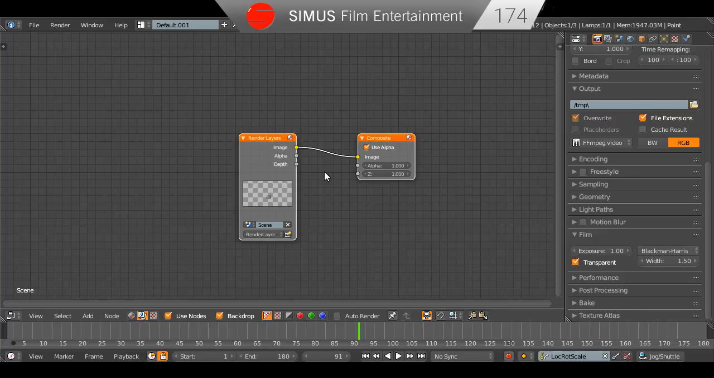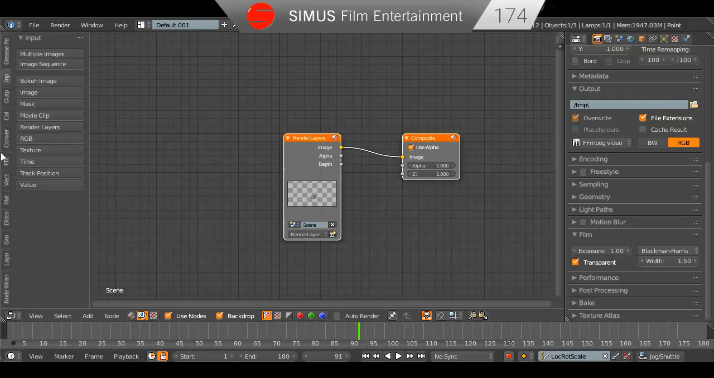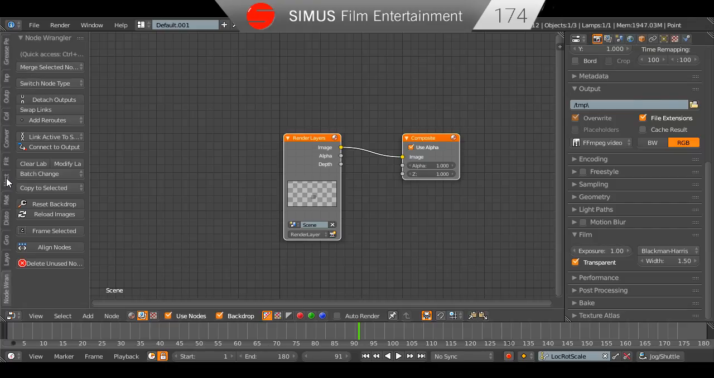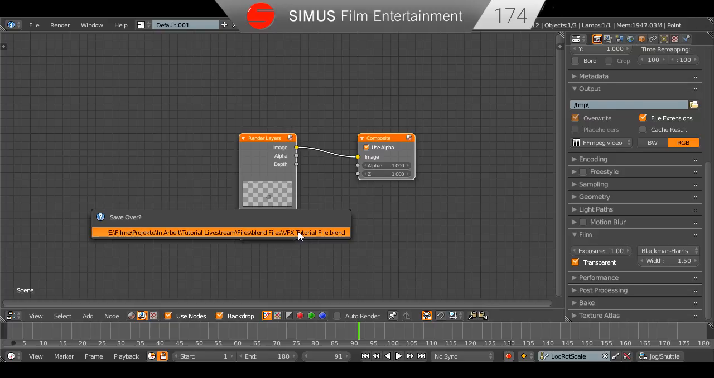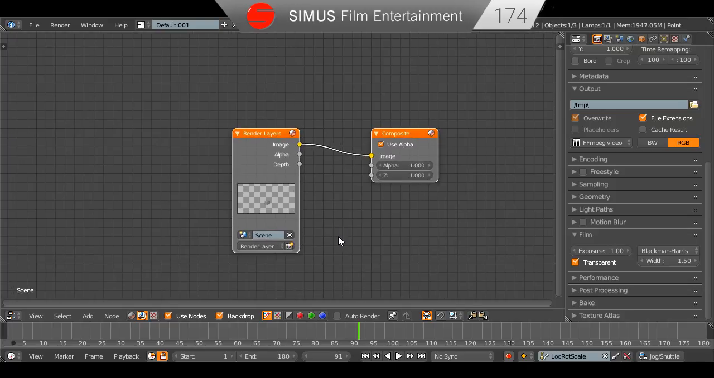So there's a pretty awesome add-on in Blender. I don't know what it's called. I think it's called node something, node wrangler. Here we go. So if you have the node wrangler add-on enabled, you can do this by pressing Ctrl Alt and U and then going to add-ons and enabling the node wrangler add-on.